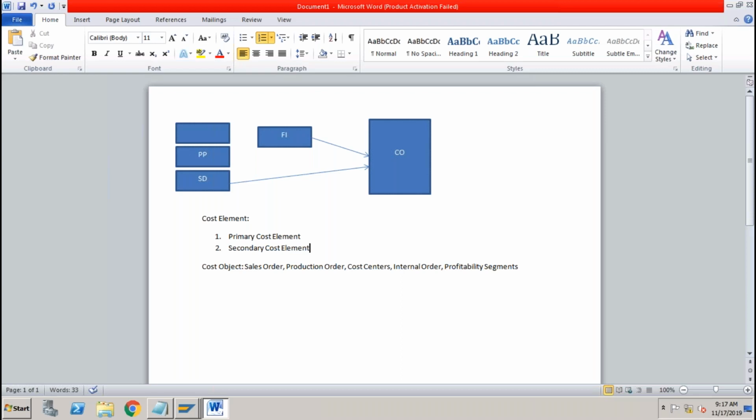Okay, any other answer? No, that is not correct. Primary is posting that is being done from FI to CO. Okay. Secondary cost element is cost center to cost center, or anything within the controlling area, pocket to pocket. So that is what is secondary.